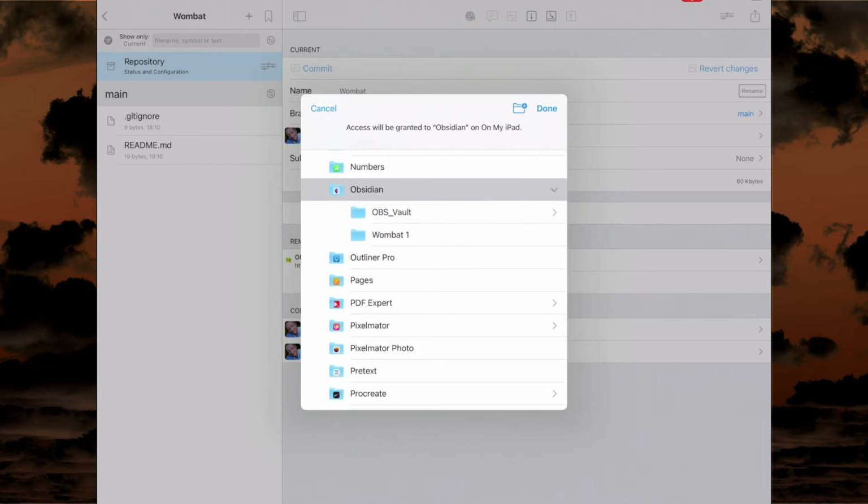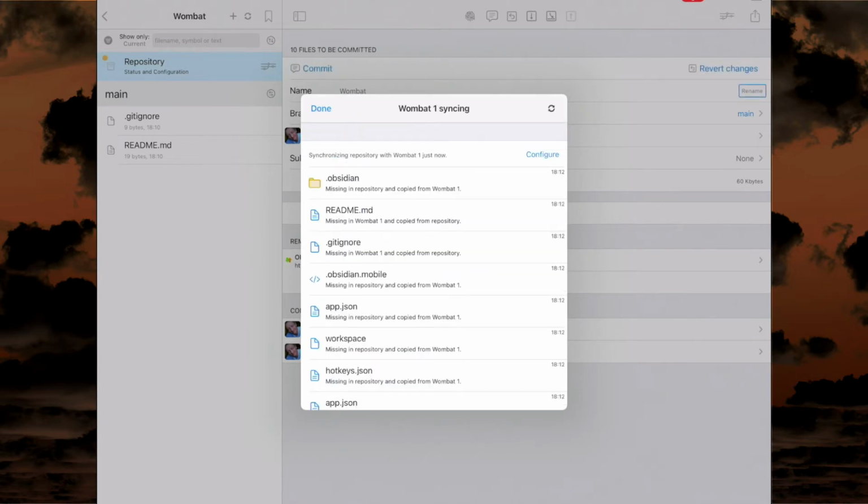And that's where we're going to put it. Look, Wombat1, there it is. So select that and tap on Done. And then we can click on Done.